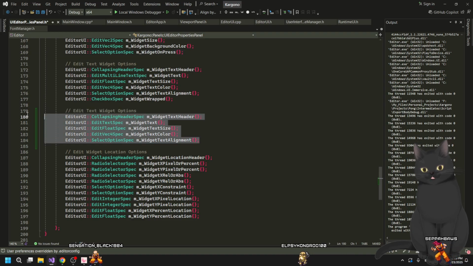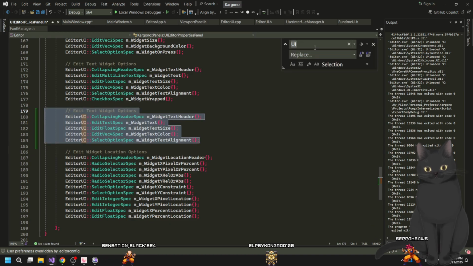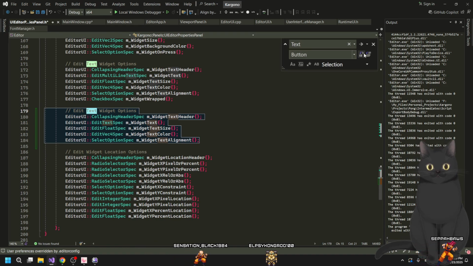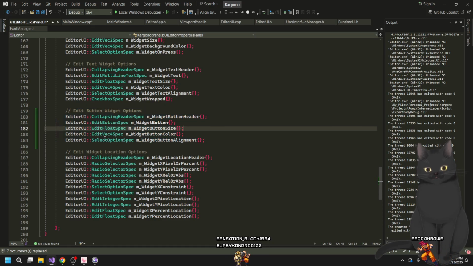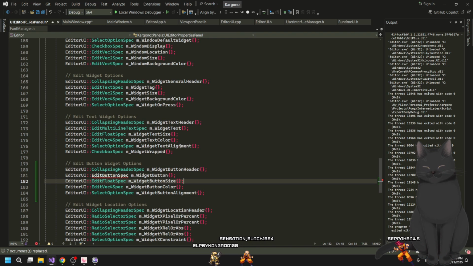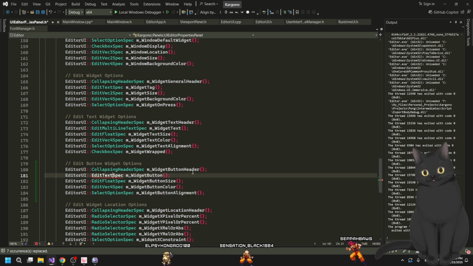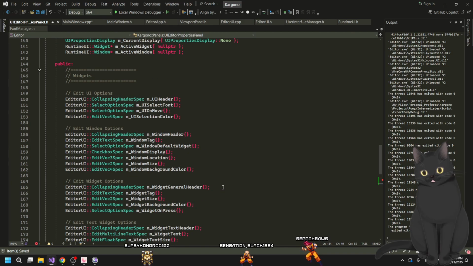But yeah, let's go ahead and get these widgets working. Let me change this from text widget or text to button. Okay, we'll go ahead and instantiate these in a second. Fair point. Okay.